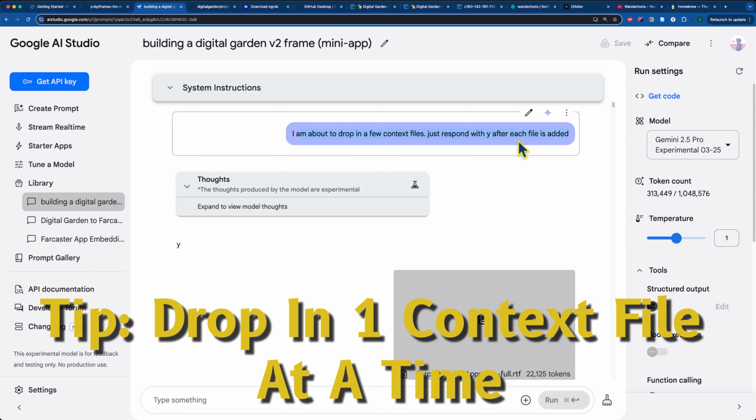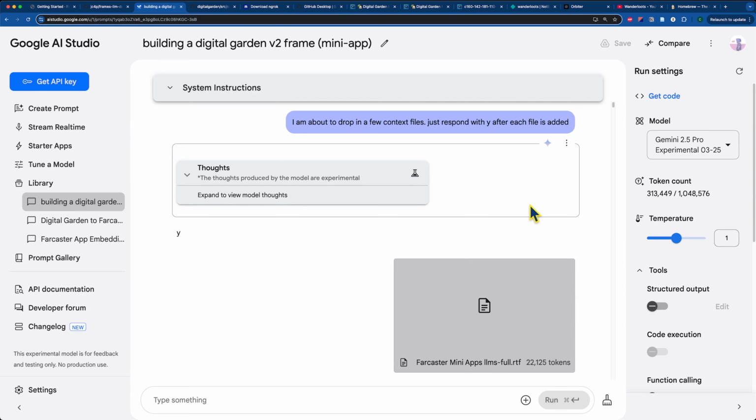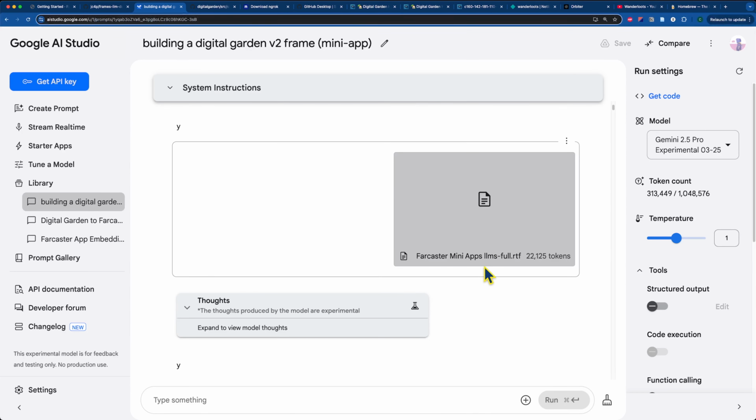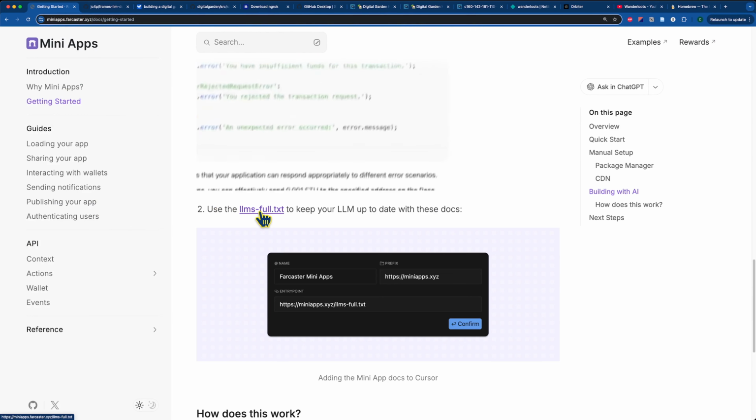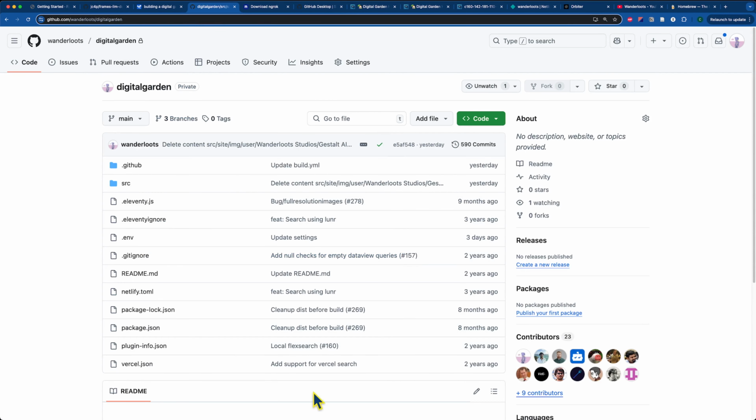So I told it I'm going to drop in some context files. I told it just to respond with "y" after each file is added so that it can understand, because every answer increases the context. So I tried to keep the LLM's response as brief as possible. First I dropped in the Farcaster mini apps LLM full RTF. That's what I got from this mini app page. Then I dropped in my Digital Garden here. That's this GitHub repository, but with the vault, all of my notes, removed. So that just gives it the build context, so it understands how my website is constructed.